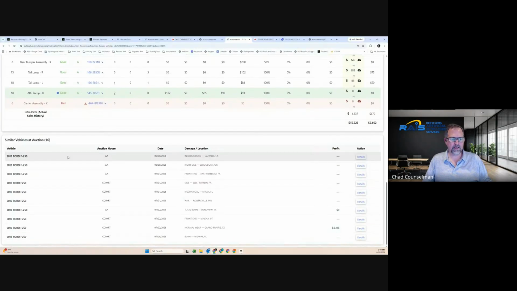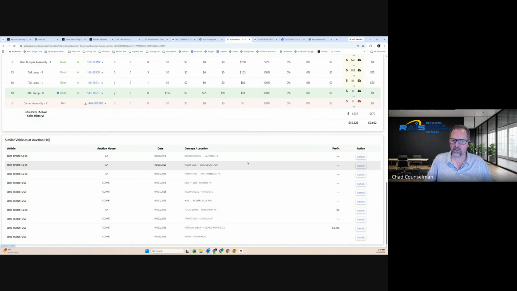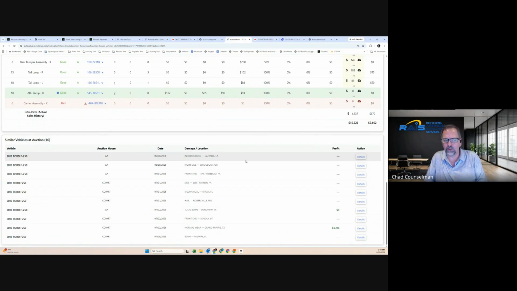Also, if you need to buy a similar vehicle, you determine this is a good, nice vehicle. These are similar vehicles across the whole country that are selling over the next couple of days, and you can click the details and get to them. So if you missed a vehicle and you need to find one very similar to it, you can come here and find that very similar vehicle.